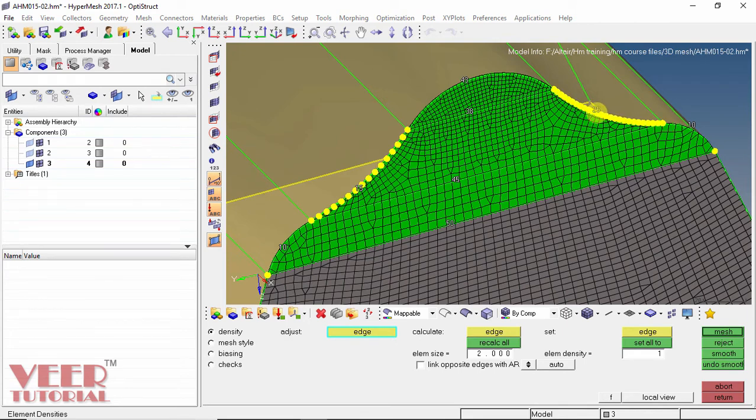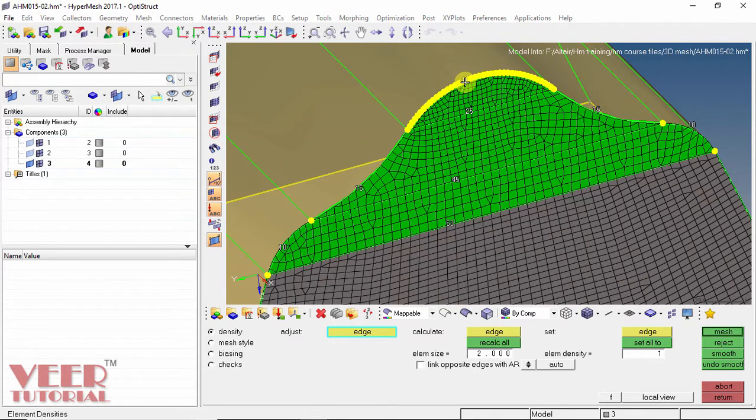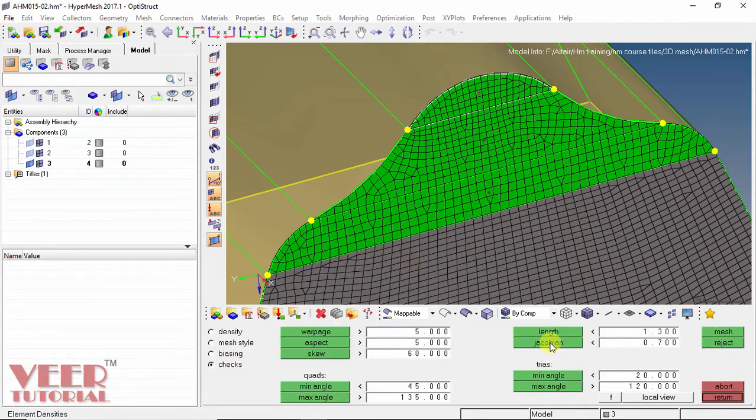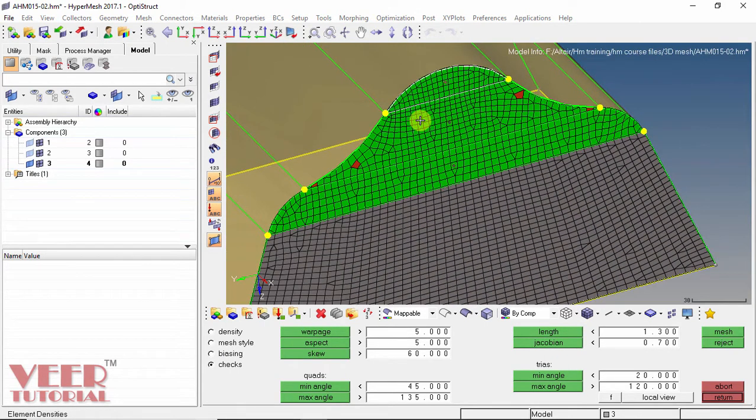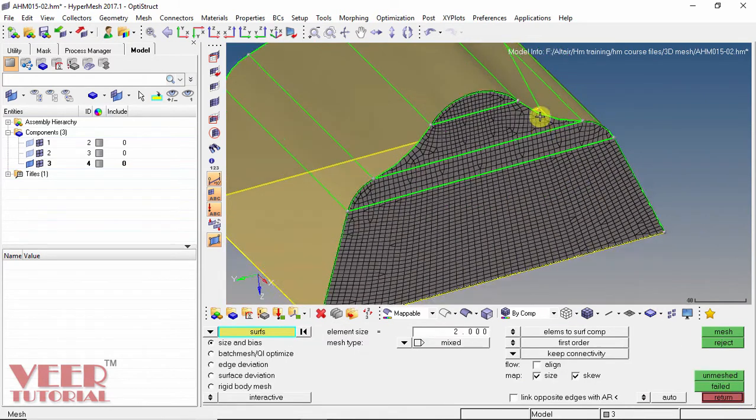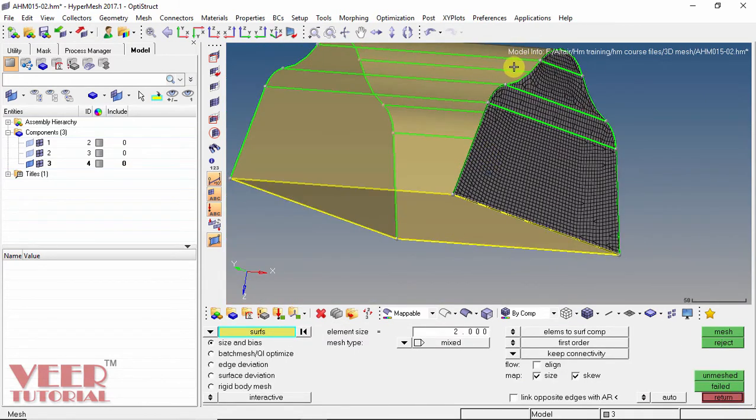Once again reduce it. And then I want elements. Suppose I want 25 elements here, and also here make it 25. So in this way we have created the mesh. We can also check the quality. We can see Jacobian is failing on some elements. Right now we are not much worried about the quality of elements. So I click on this return. And now we have created the 2D meshing.